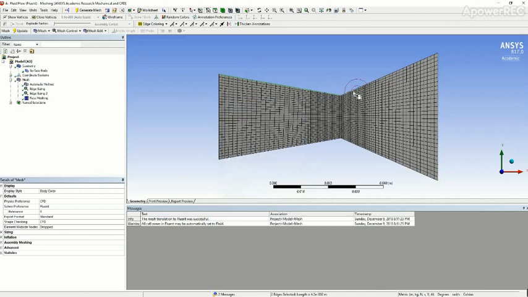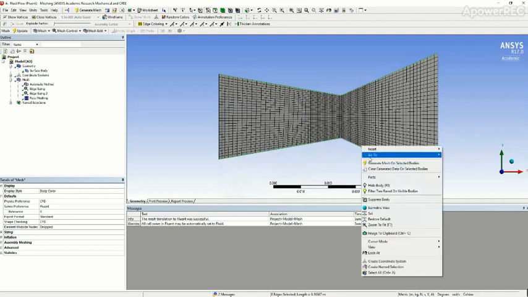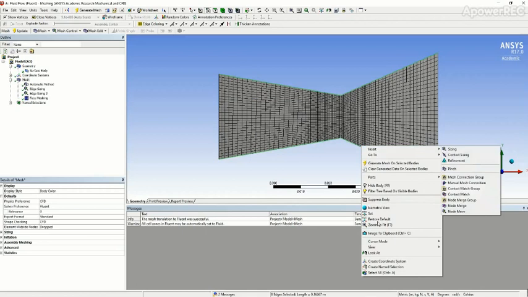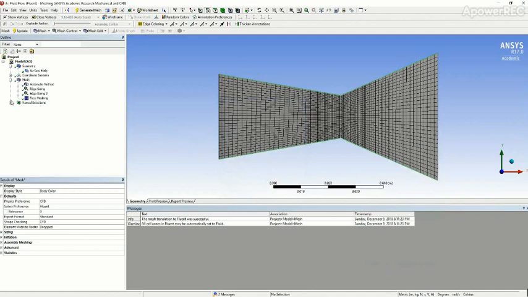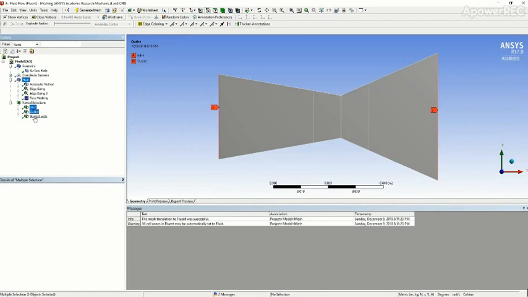Now select the slanted walls. Then right click, go to again the create name selections and change the name to slanted walls. Press OK. Go to the name structure, click, press Ctrl and press the three of them. Go to file and close meshing.